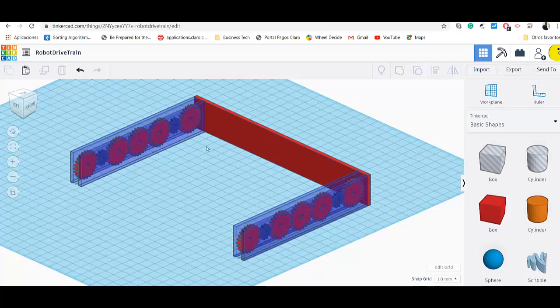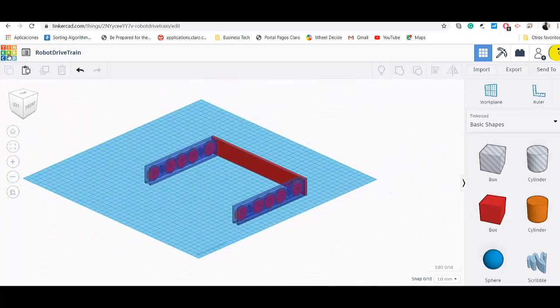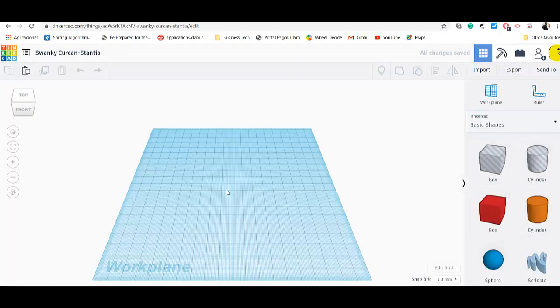Okay, so let's start. Let's create a new object. I'm going to create a new file. So I'm going to go to Tinkercad. Remember that all of you should have your Tinkercad account ready. So let's create a new file. Okay? Right here on the Tinkercad basics.